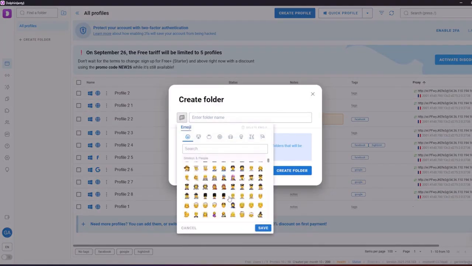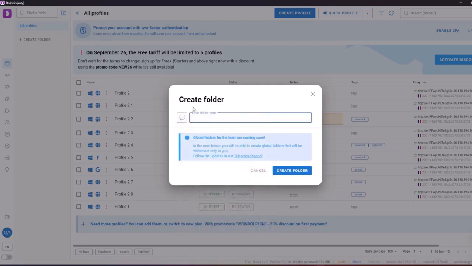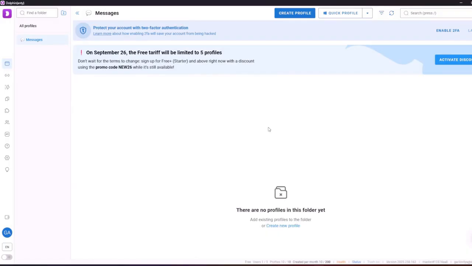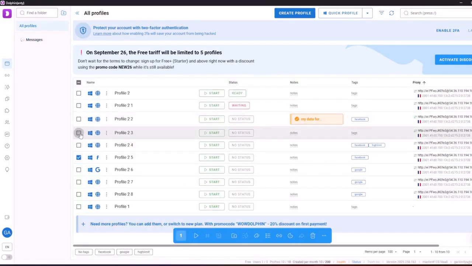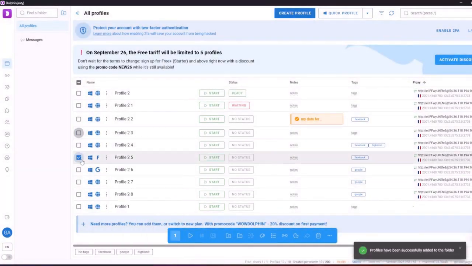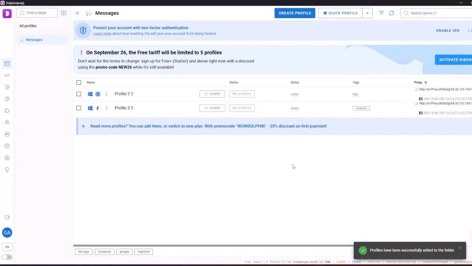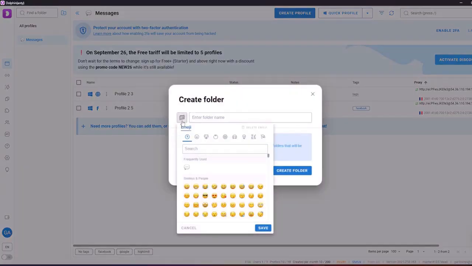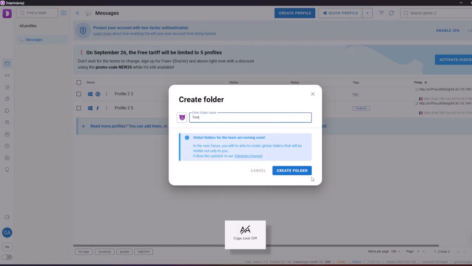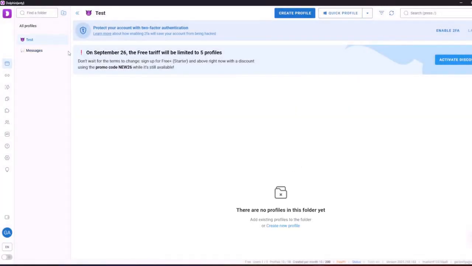For added convenience, you can also add images, for example, or name the folder Messages. This folder will contain only the accounts used for messaging. So, we select the profiles that are only for messaging, like these, and move them to the Messages folder. We save it. They remain in the general list, but if you click on the folder itself, they will be stored separately. You can create as many such folders as you want. Currently, there is no limit for the free plan. So after that, you can create whatever you want here, however you want and whenever you want.